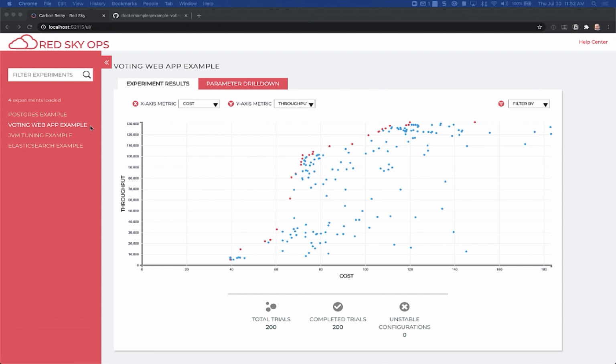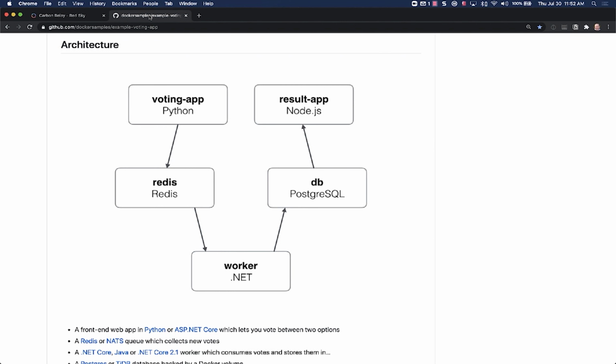In this next demo, we'll show you a voting web app example. This is based on the Docker voting application, which is a sample. They have a GitHub that's got this out there. It's an architecture of multiple pieces, microservices. In this case, it's a voting app front-ended by Python, Redis as an in-memory data store, a .NET worker that processes it, shoves the data into a Postgres database, and then something that will show those results. It's a contrived example, but it's one that's pretty well known in the industry.